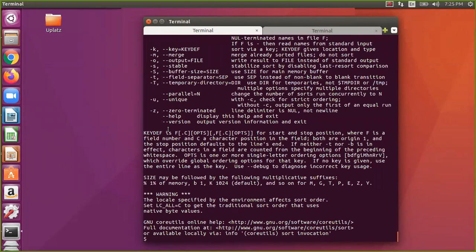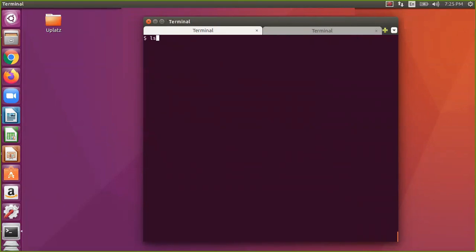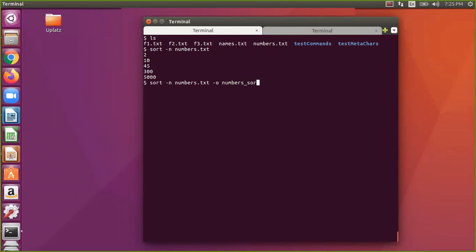If you want the sorted output in a file, let us assume I say sort numbers.txt. It is written on the terminal output, but you don't want it like that. Let us assume you want it in a file called numbers sorted.txt. You can check the minus o option for output file. So you can check on sort.